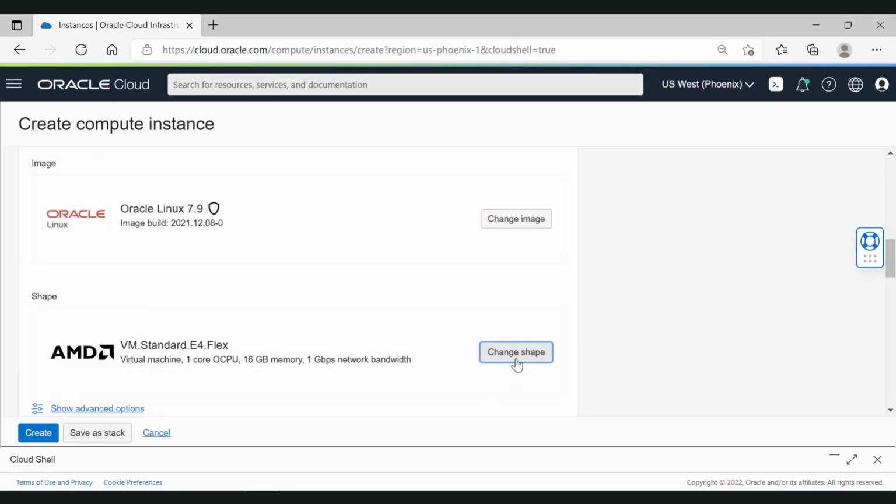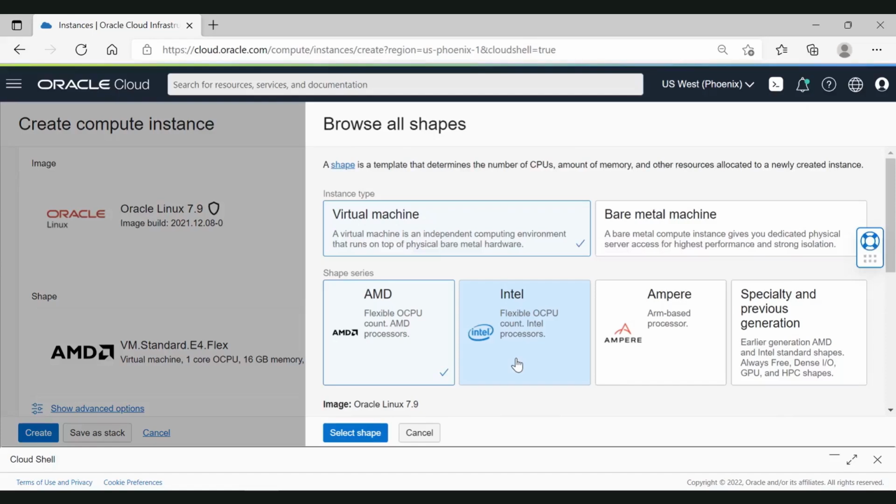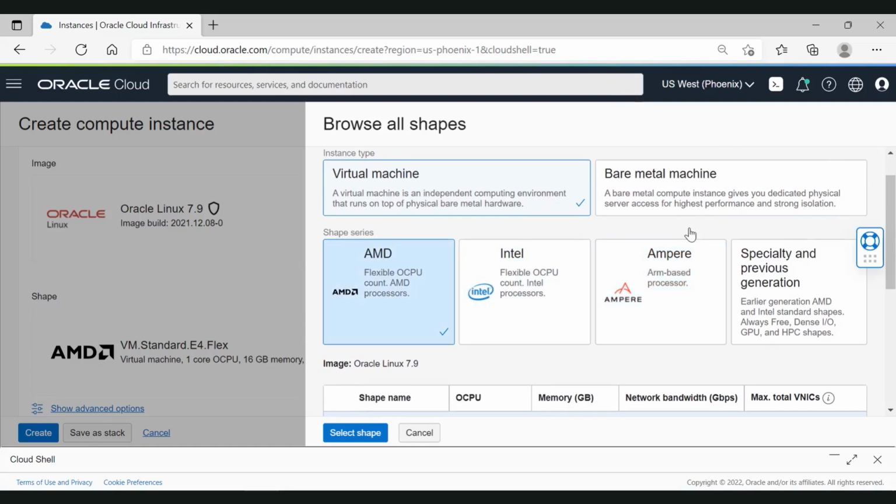Now let me select the shape by clicking on Change Shape. Now here you have the option to specify the instance type. You can either specify a virtual machine or a bare metal machine. This bare metal machine is going to give you a dedicated physical server that provides you strong isolation and highest performance. You also have the option to select a shape series. For example, you can select AMD, Intel, and ARM-based processors.